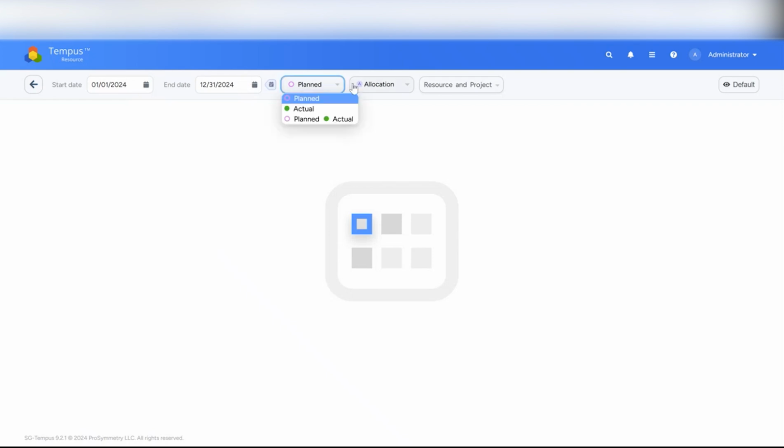From these two toggles, we're able to select between our various data sets in Tempus. For this use case today, we're going to be working in Tempus' primary data set, which is planned allocation. However, if you are using actuals in Tempus, you're able to view your actuals, or your plan and actuals together. If your use of Tempus involves the demand data set, you're able to move over to that, as well as display the allocation and demand data sets together in the same screen.